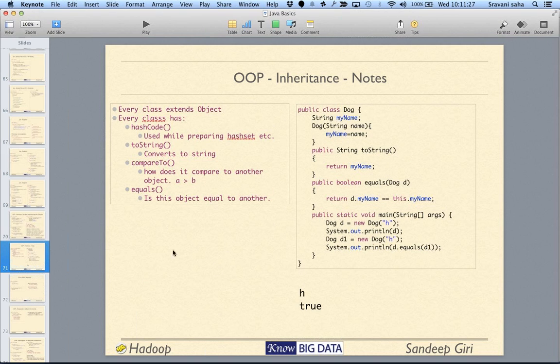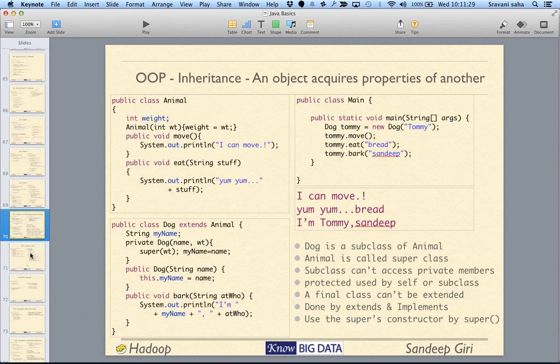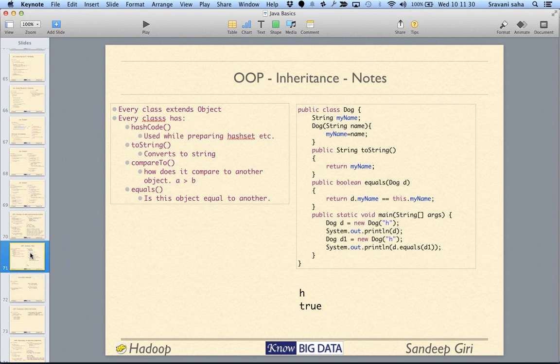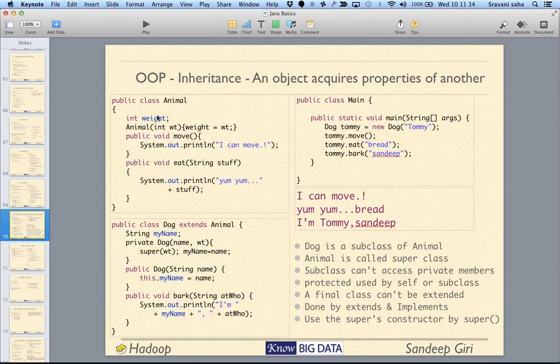Now the next step. So this was inheritance. There are a few more notes I want to tell you. Every class, even this Animal class, is implicitly extending a class with the name Object. Every class extends this implicitly.